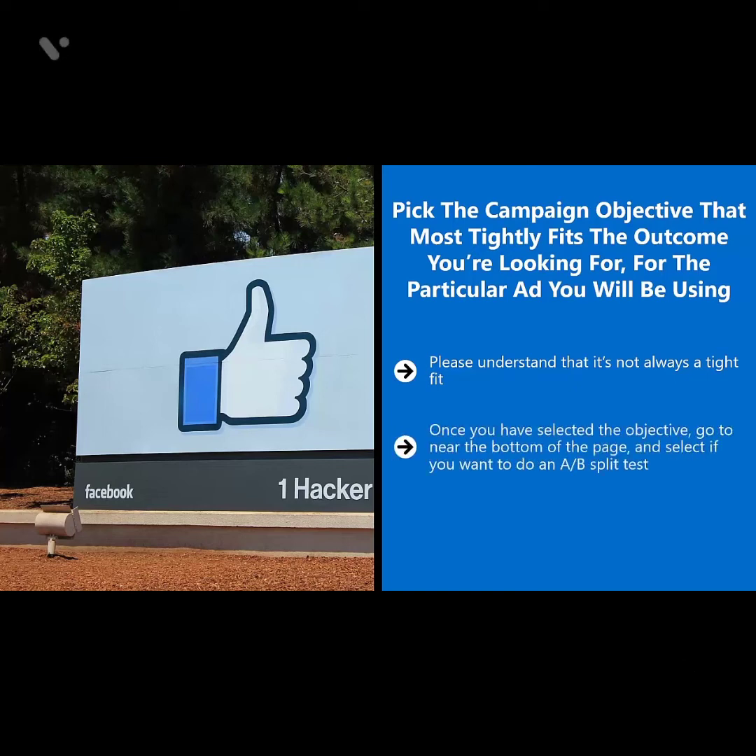Once you have selected the objective, go to near the bottom of the page and select if you want to do an A/B split test. A/B split test is very important because you can run two ads at once and Facebook will alternate exposures for those two ads. Obviously, you're looking to see which of the ad gets the most clicks or most results. This is a great way of testing different ad designs.